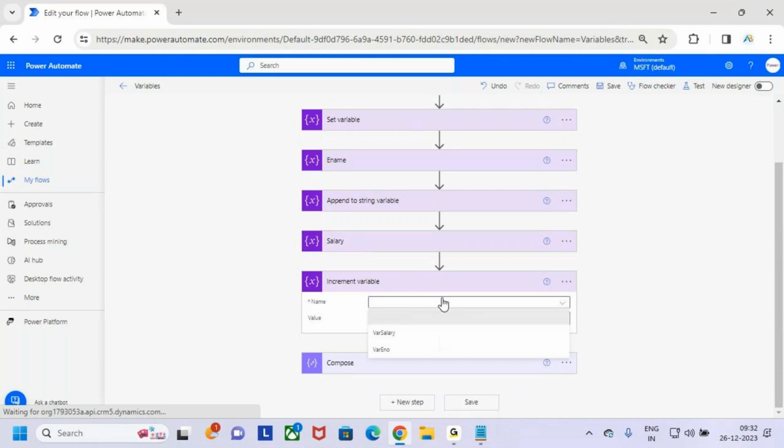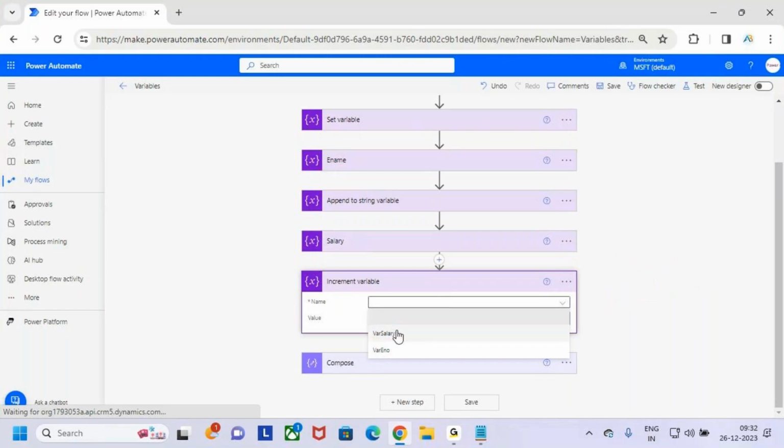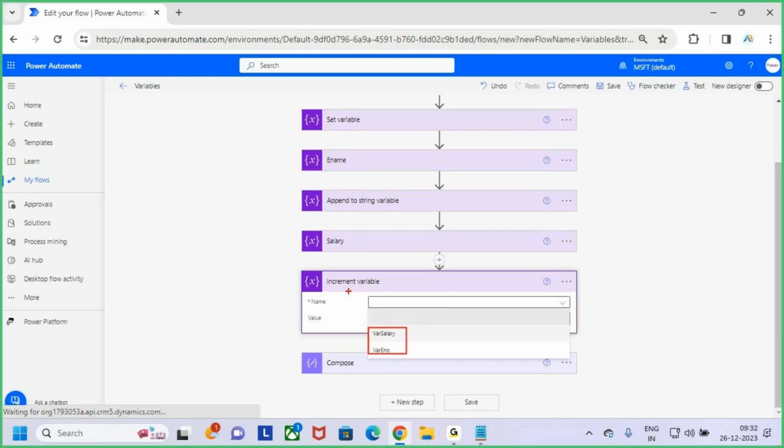So what variable do you want to increment? Here you are able to see only salary and employee number. I'm not able to see the employee name. Why am I not able to see the employee name here? Anyone? There is one more variable, ename. I'm not able to see that ename variable here in the drop down in the increment variable. Why?